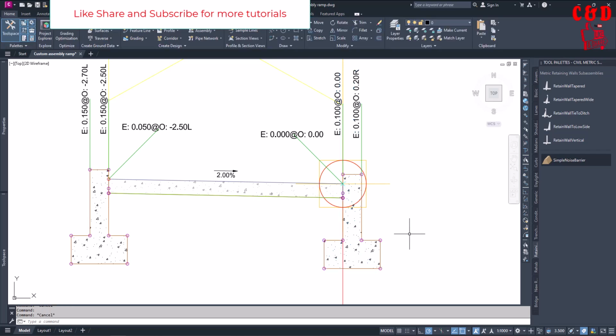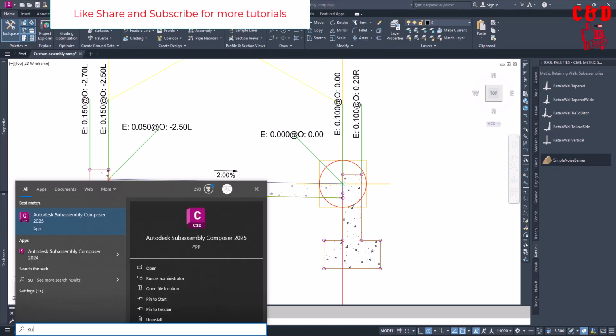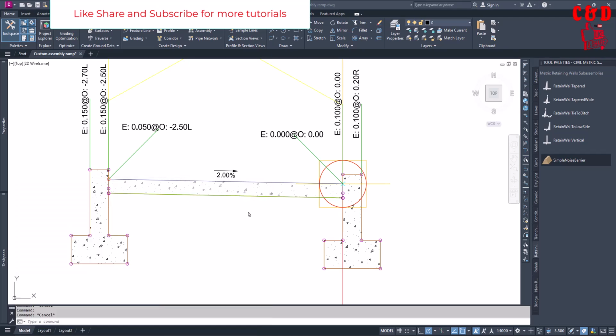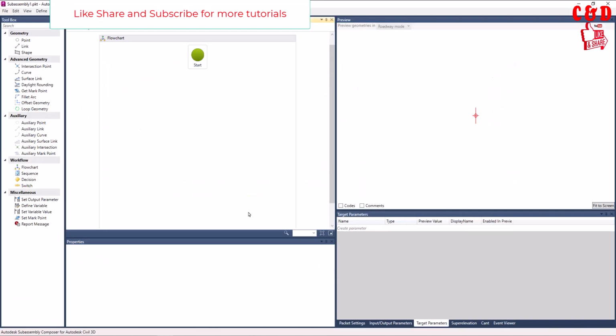For this, we can use Subassembly Composer, which can be accessed by searching for Subassembly Composer. Okay, this is here, so let's go ahead and click. In Subassembly Composer, you can create all different kinds of subassemblies as you want without actually coding. You can just use simple geometry, even advanced geometry, auxiliary geometry. There is a flowchart for it and other advanced things that you can use.